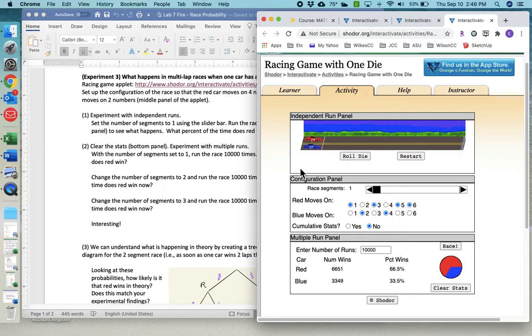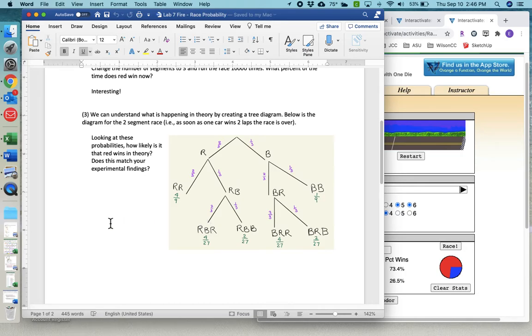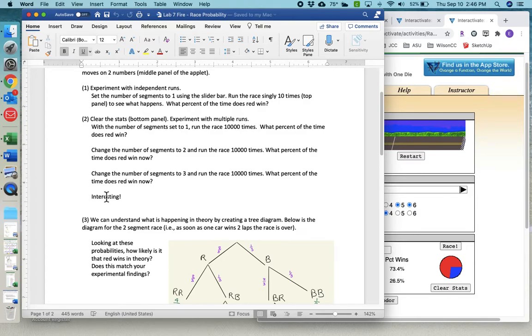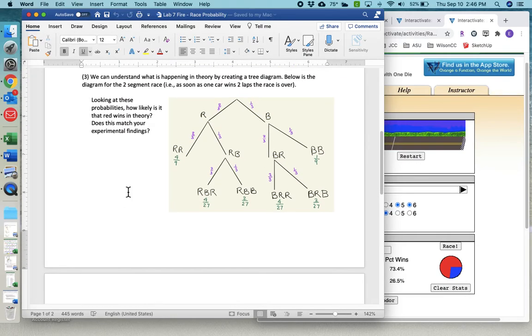And it says change the number of segments to 2. And there we go. We got 2 segments, and we can race 10,000 times again. Okay? Then part 3 says to look at, we've got this tree diagram for a 2-segment race. And it wants to know if your solution matches this solution or if it's pretty close. And with 10,000 times, by the law of large numbers, it should be pretty close to our theoretical.